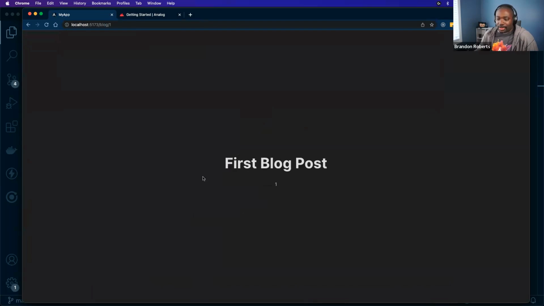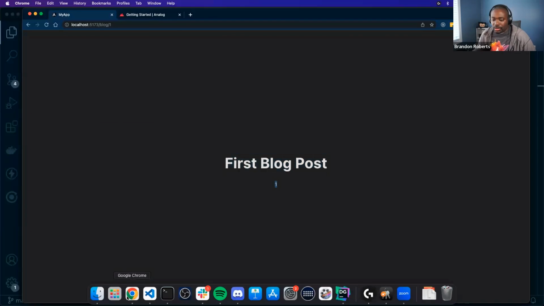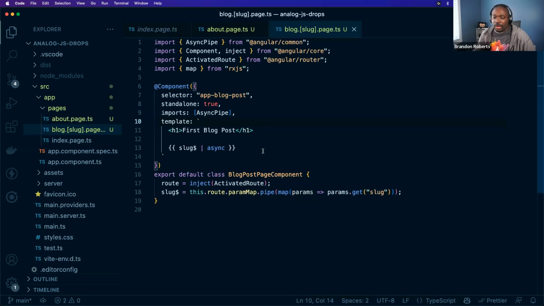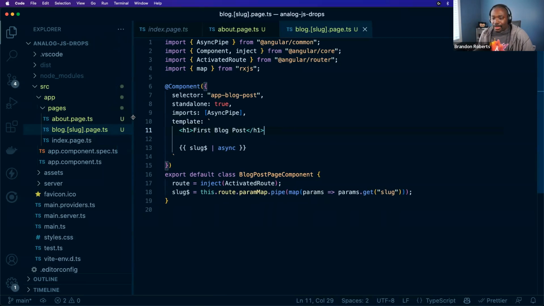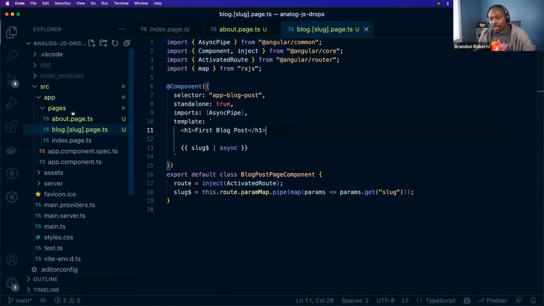But yes, so as I mentioned here, first blog post, this gives you the dynamic parameter. You could use that to fetch the information for the post. Like I said, defining these routes in this way, you don't have to configure all that manually. We're using the configuration of the page route itself to give you some information there. So this was just a flat route with a dynamic parameter.